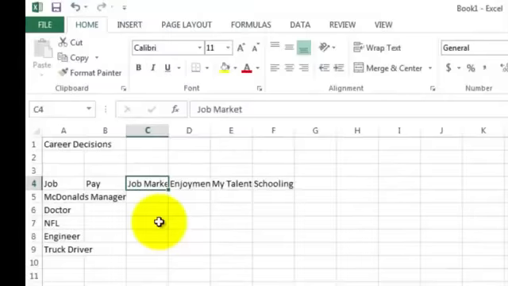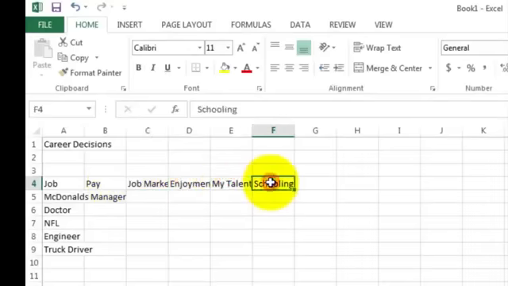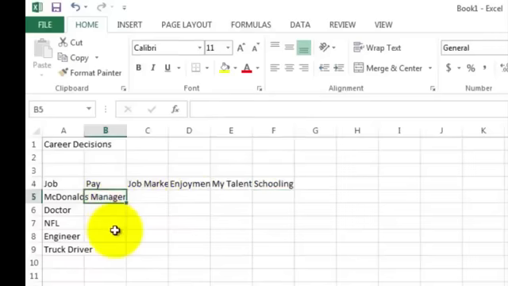I've placed other factors into the chart as well. Not only pay, but job market, the enjoyment, your talents, and your schooling that's required. So now, under the column pay, let's assume that a 5 or some number large is the best that you can do in the career and a 1 is the worst.